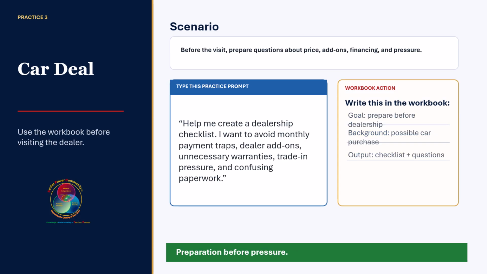Moving right along, let's use the workbook now as a tool before visiting a car dealer. This is where preparation absolutely matters. A car deal can move quickly. The conversation may shift from the vehicle to the monthly payment, the trade-in, the financing, the warranty, the protection package, the service contract, the dealer add-ons, and the paperwork. Wow. That can overwhelm anyone. The workbook helps you slow it down.